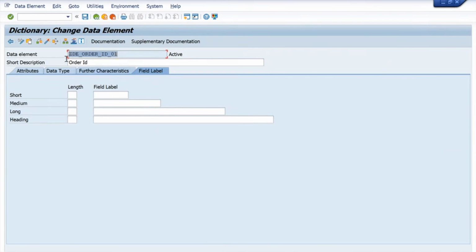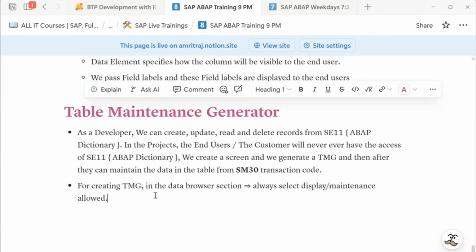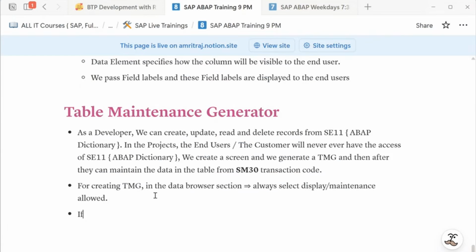So I have removed it here. Another important thing you need to keep in your mind: if you are making any changes to your table, then it will not automatically reflect in the TMG.